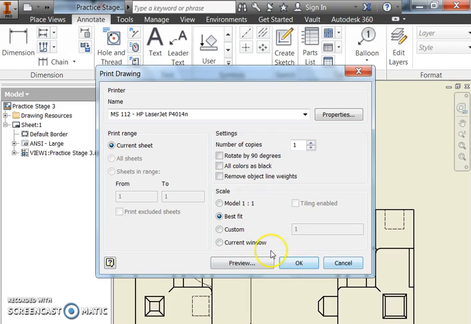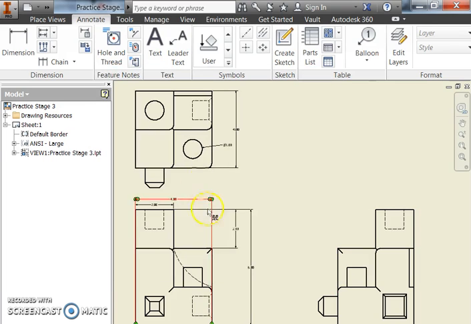You don't even have to print this one. We'll worry more about the printing when we do your benchmark. I just want to see this, but if you would like to print it so you can see it, that would be fine as well. So I think that's about it as far as creating a drawing. So practice with this. Make sure you get all your dimensions in and do not over dimension.